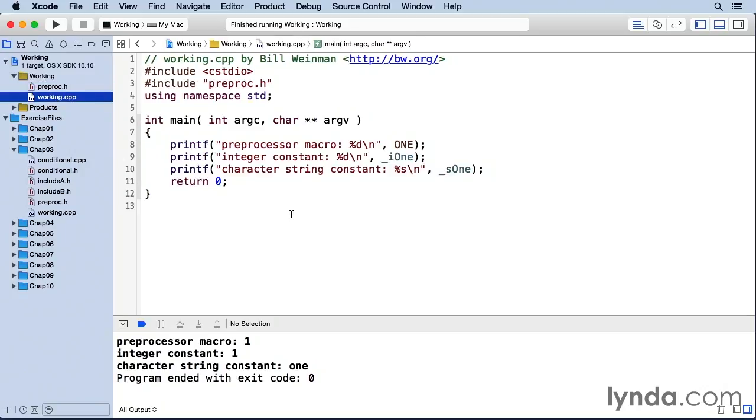So this is a really, really common technique. The include directive is an essential part of C++ programming. While it's certainly not required, virtually every source file will use at least one include directive, even if it's just for standard library headers.